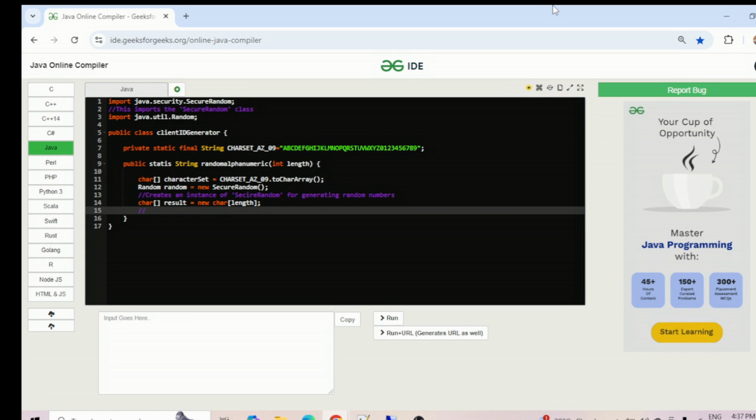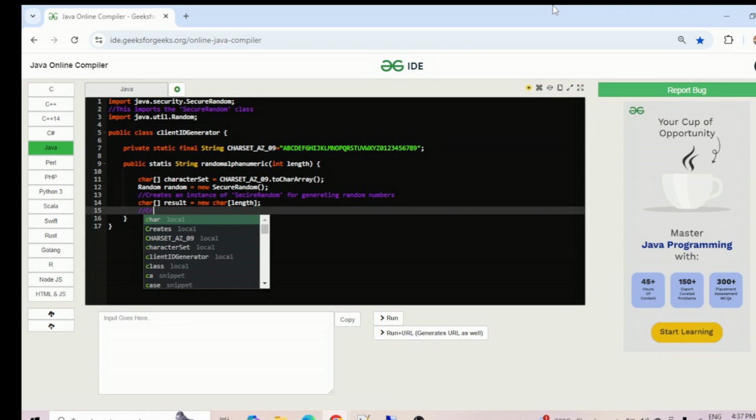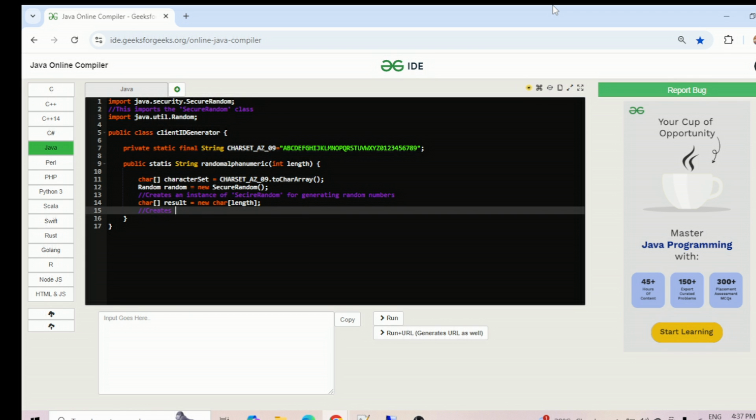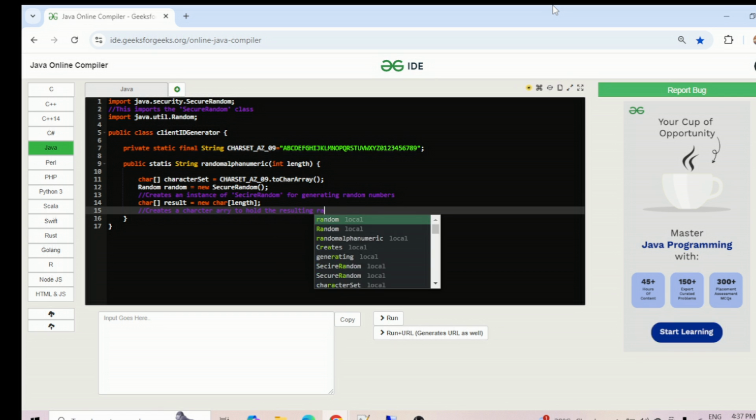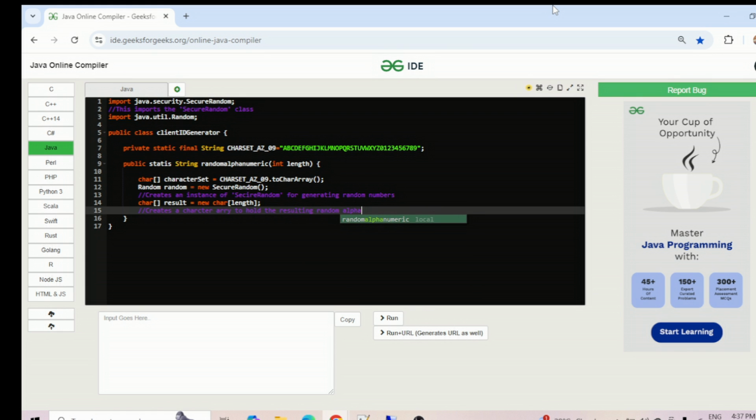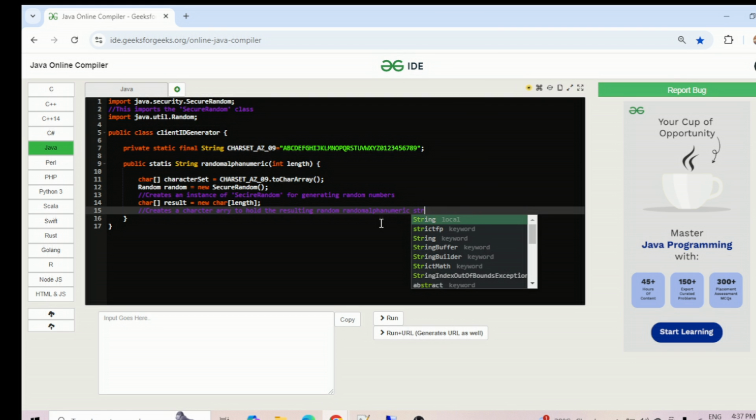And what is this? This is basically to create a character array to hold the resulting, the method is string, right? So we can say random alphanumeric string.